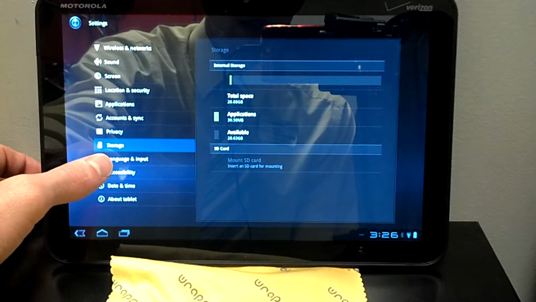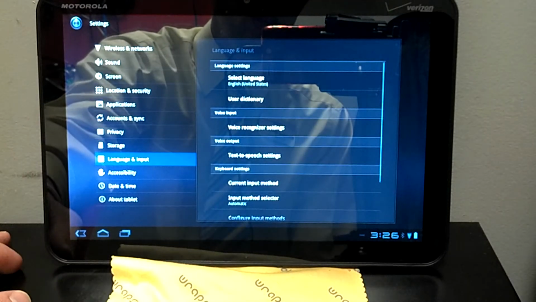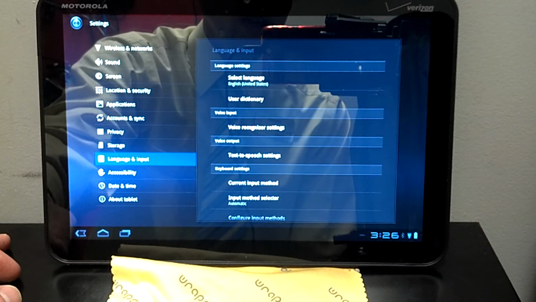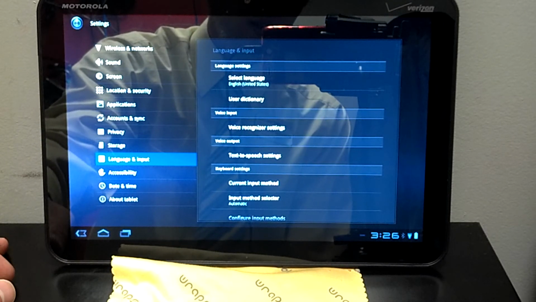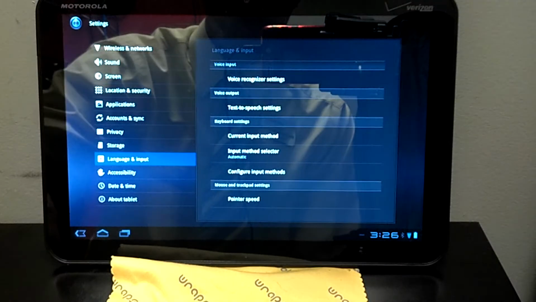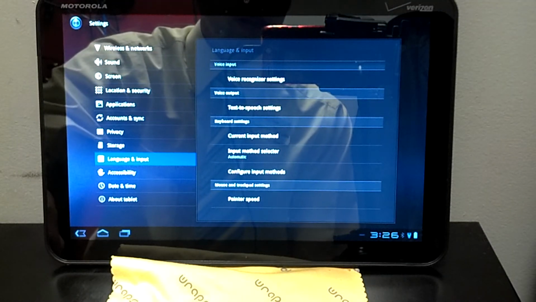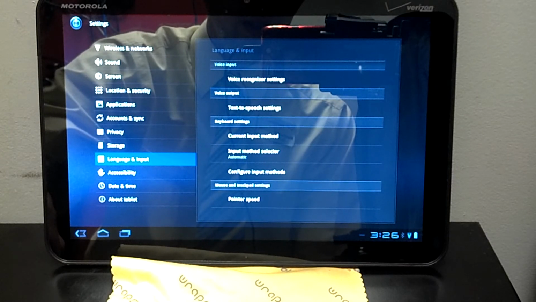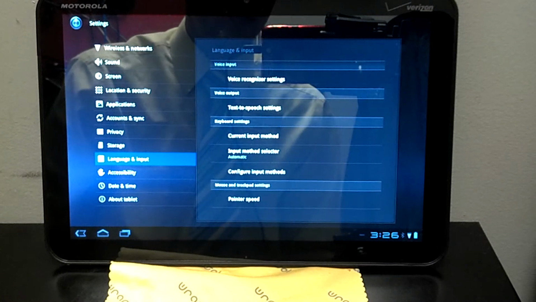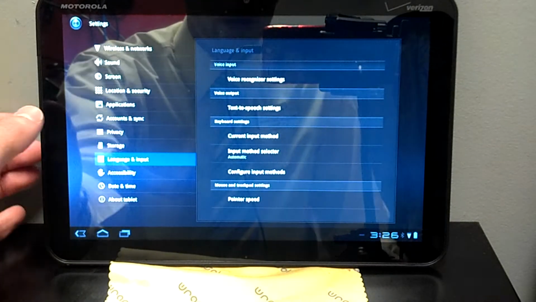Another cool thing, you can actually pick your own languages. The language settings, you'll use a dictionary when you're typing. You can even do the text to speech. You can change it to any language that you prefer if you don't just speak English. You can even get down to the pointer speed of the track pad settings on this guy, and that's just located right in the same area on here for keyboards.